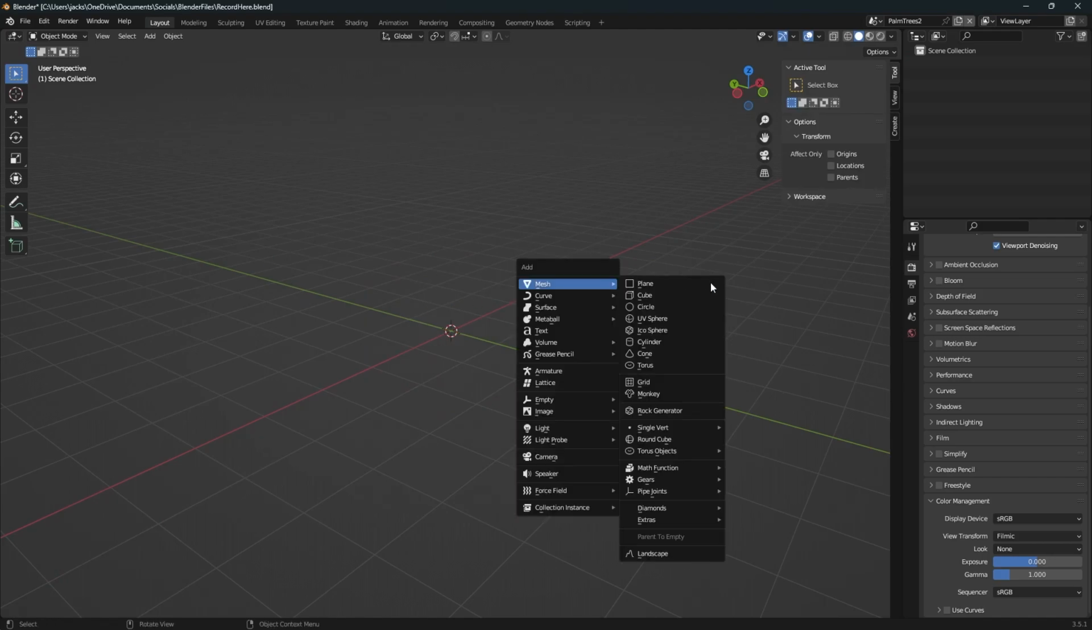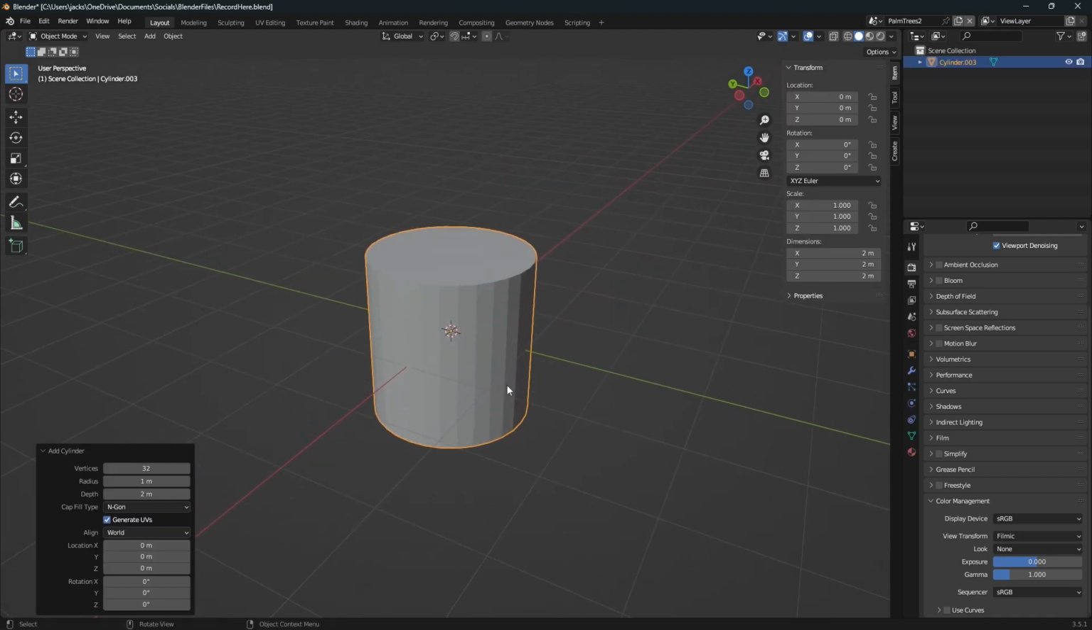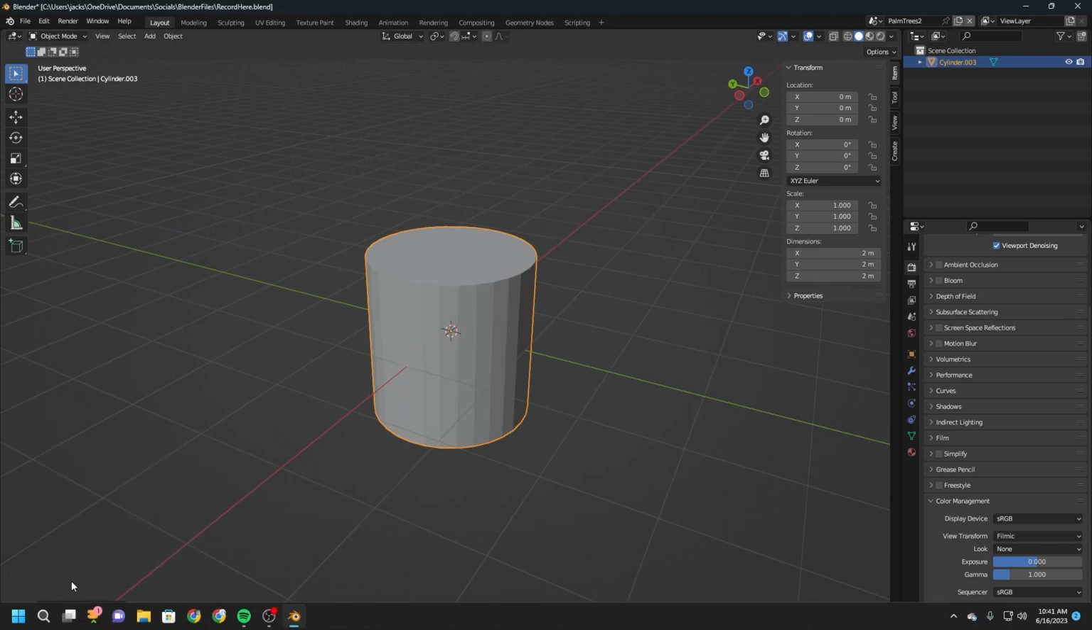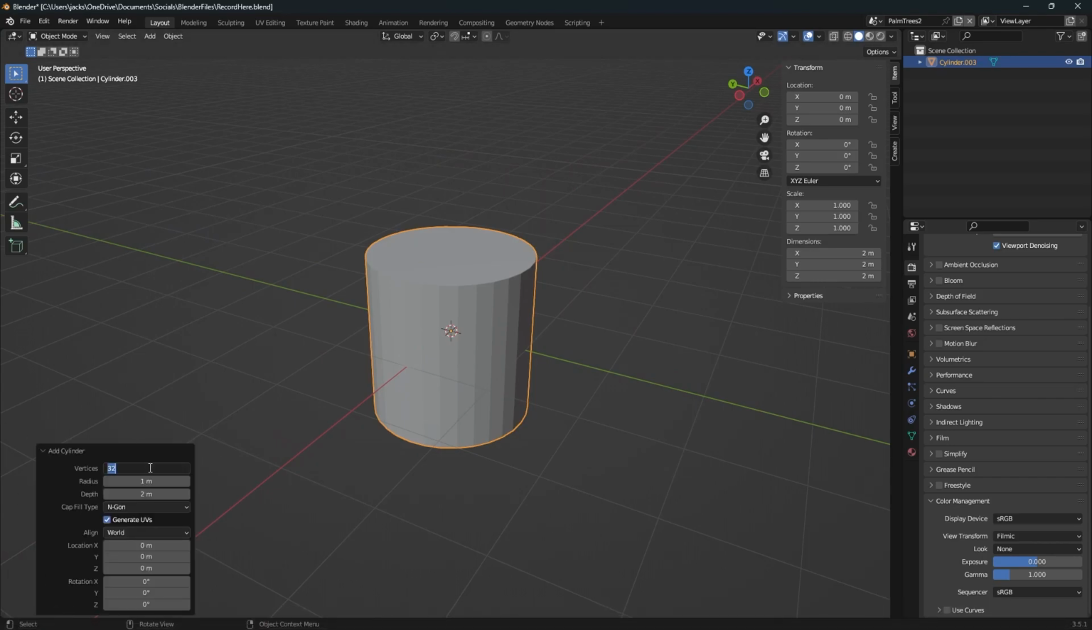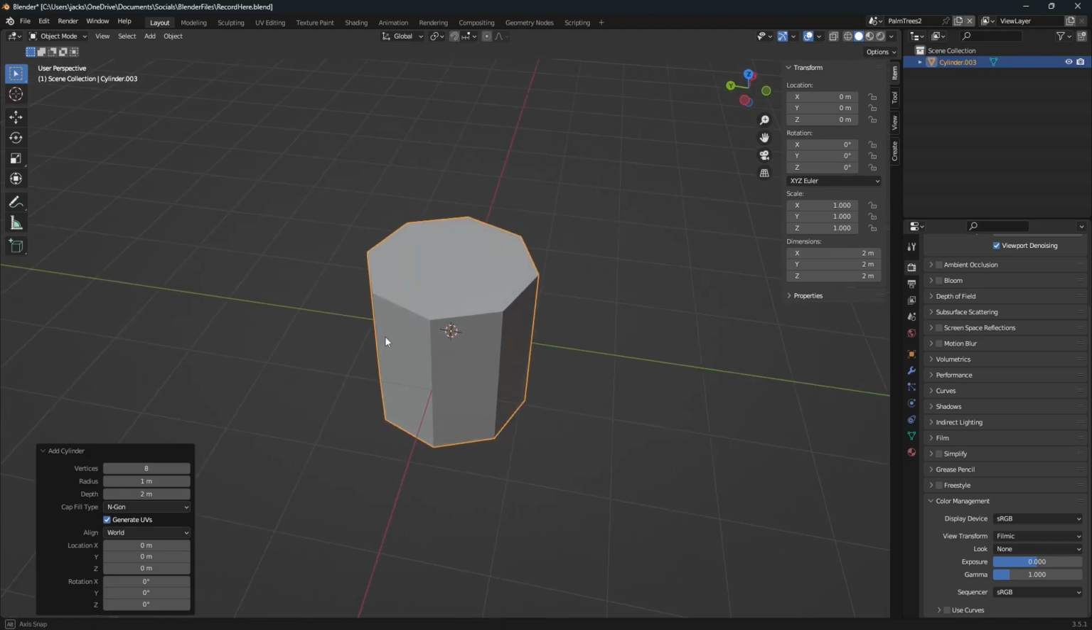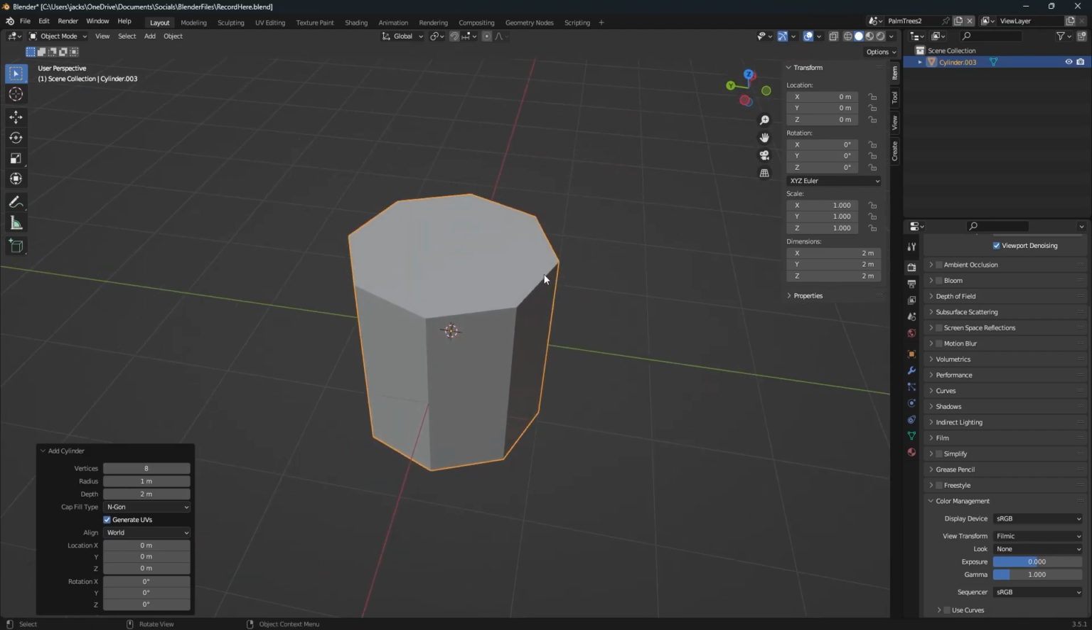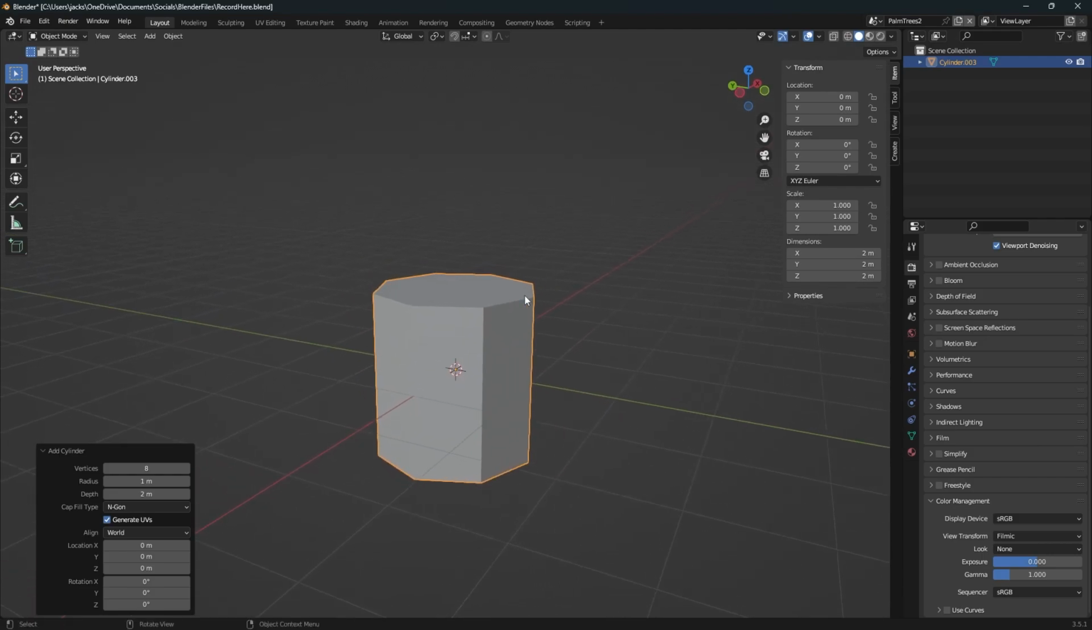So to get started with the palm tree, we're going to go ahead and delete the default cube and add ourselves in a cylinder. And on this cylinder, in this drop down over here, we're going to want to open that up and then change the vertices to 8. That's going to give us this nice octagon shape for our tree trunk. And how we're going to do this is really simple.